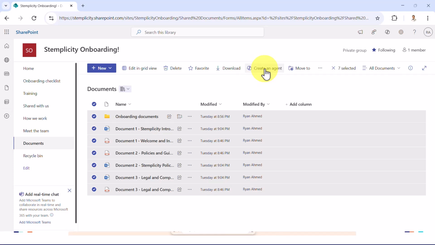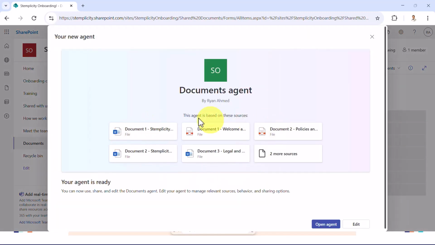So this artificial intelligence agent is going to basically be grounded here in these documents, and it's going to be live inside your SharePoint. So I'm going to say create an agent, and now this agent is based on these sources. So I included all the sources here. Please note that here I included the PDF version and the Microsoft Word version as well. You can of course include one, but here again, I'm trying to help the AI as much as possible.